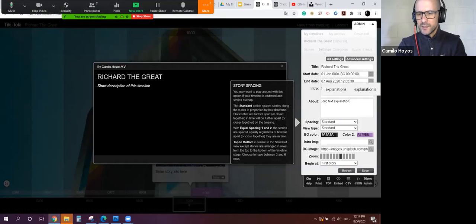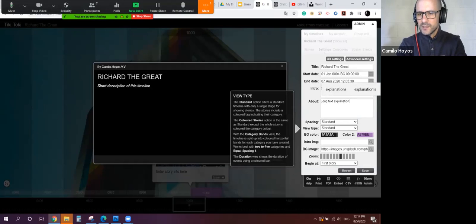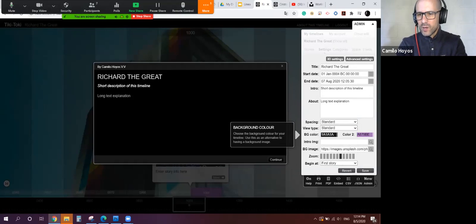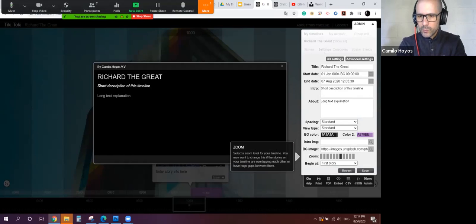Now the spacing, this is related to the text, the view type. You can actually change the type right here. Colors, I don't want to change any of that because I think it's fine. It looks good. You can also add an image to this intro. And right here in Zoom, you can actually make the story a little bit tighter, right?